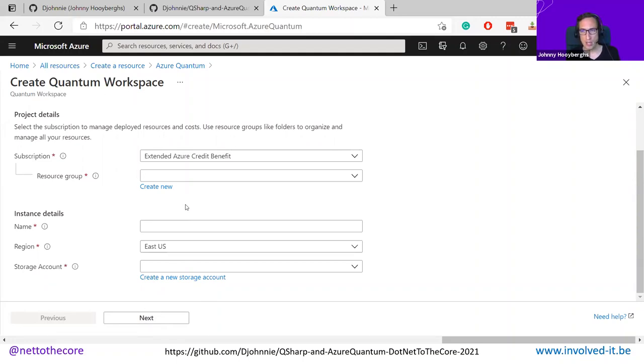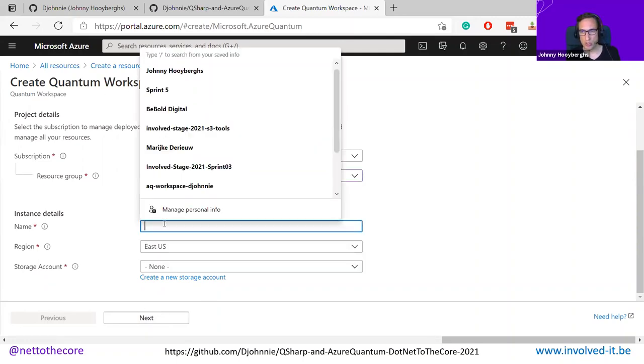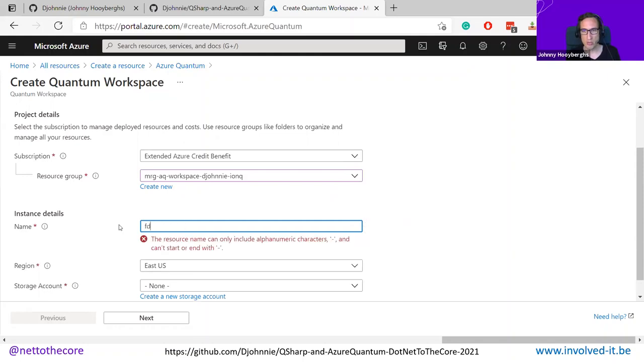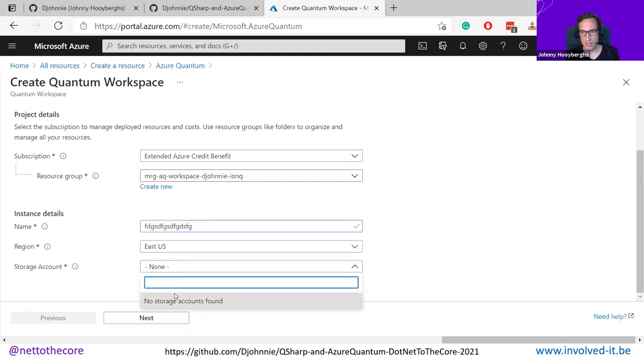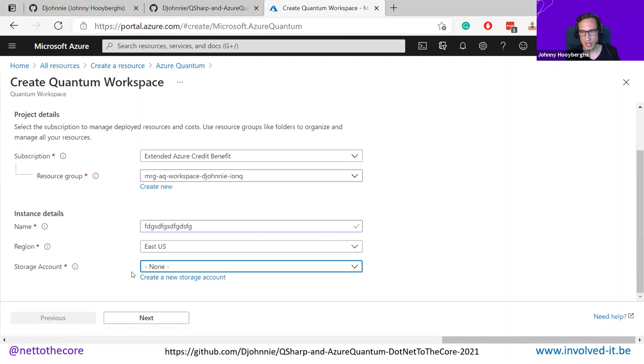If you do it, let's see if I can quickly show you what the wizard looks like. I don't care what it's named. And let's say I should have a storage account.